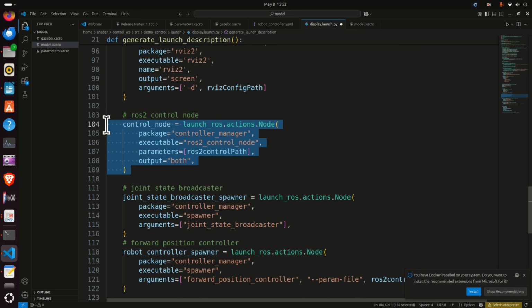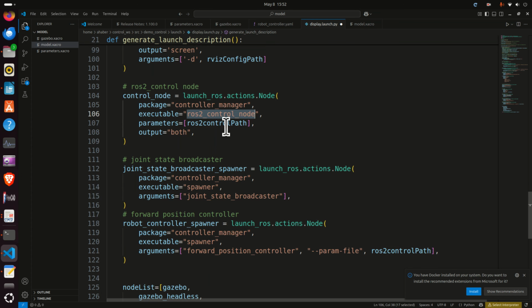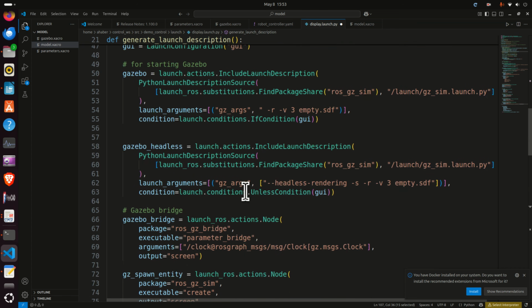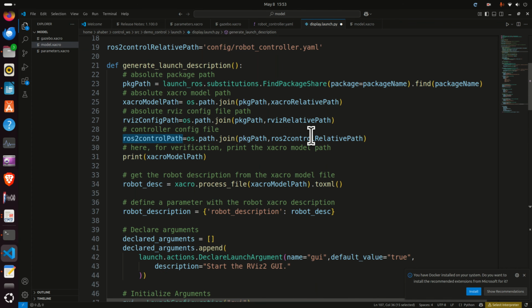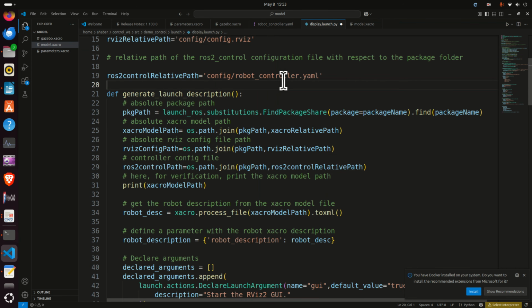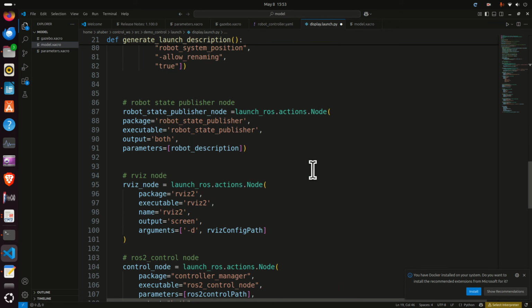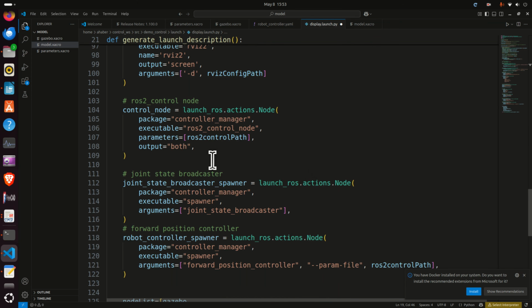Then we need to specify the ROS2 control node. Here is the node that's being used to make an interface between the command line and to move everything. Here we need to call the package controller manager, executable is given over here, and we need to specify the path to the configuration file. So where is this path defined? If you go up, here it is, and here is the relative path. This is the absolute path to this file over here. Good, let's continue. We stopped over here.